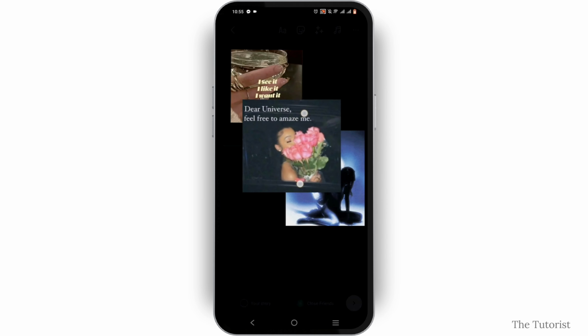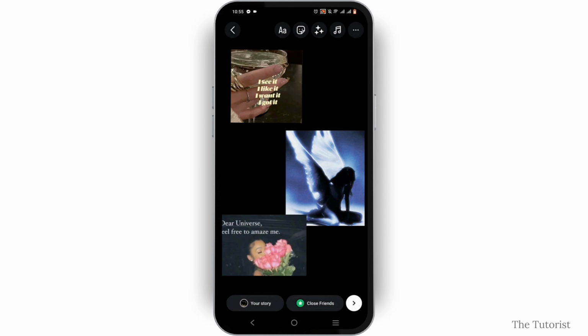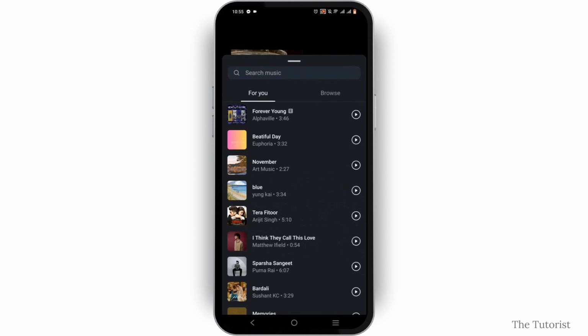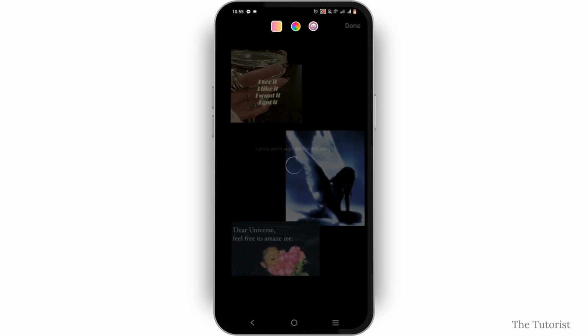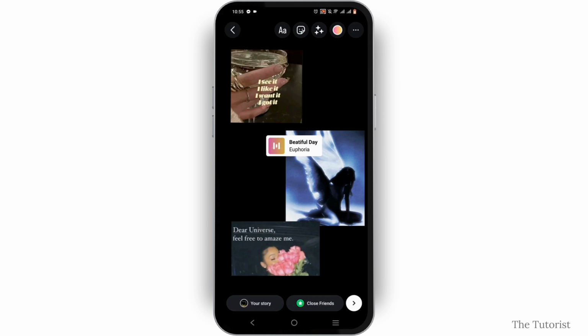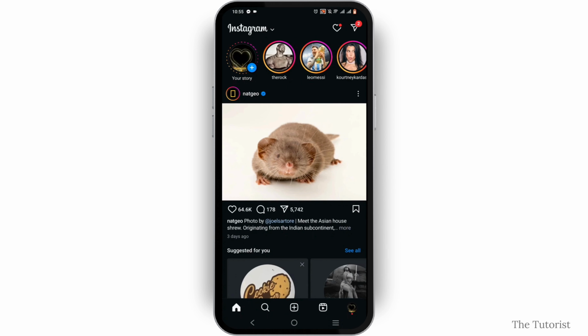After you are done with choosing the photographs, you can actually go ahead and click on the music icon at the top and search for the music that you wish to add. Then just tap on the music and select your layout of the song. Then just go ahead and click on your story option.